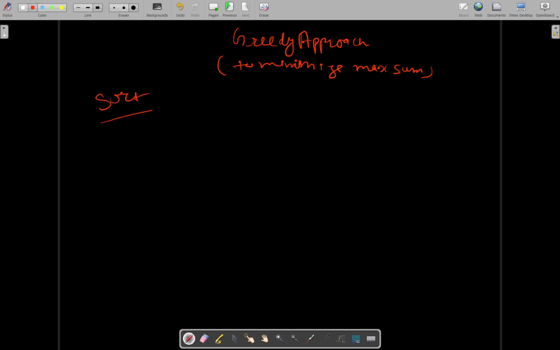So we will be opting for a greedy approach. To minimize maximum sum, what we can do is sort the array, and then we can pick the maximum element and pair the minimum element with it.